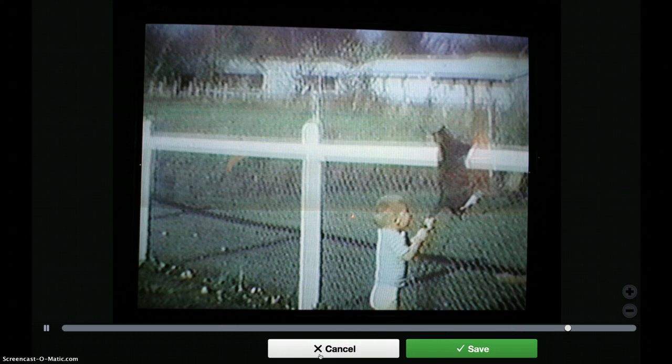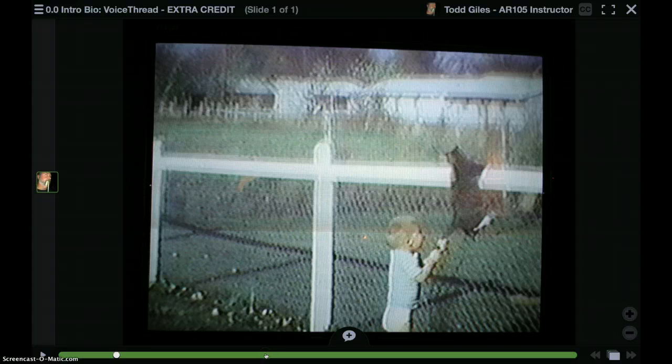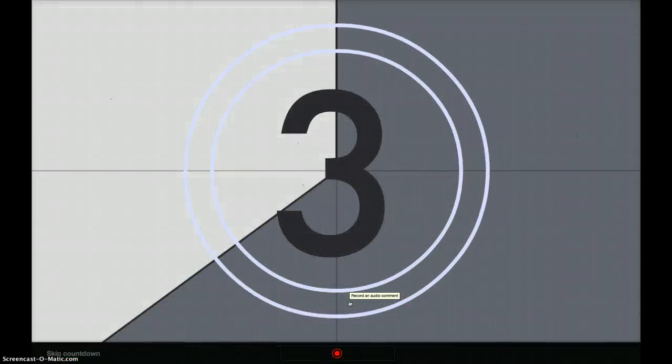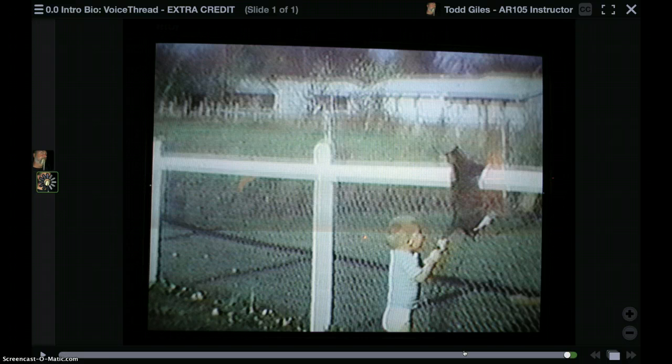And if it is exactly what you want, hit save. If it's not, then go ahead and hit cancel. And say, no, I'm going to do that one again because I messed up. So I hit this again, wait for that, and then I'll say, I'm going to start talking about this piece of artwork. And then when I'm done, hit stop again. And once I get it to where it's exactly what I want to submit, then I hit save.